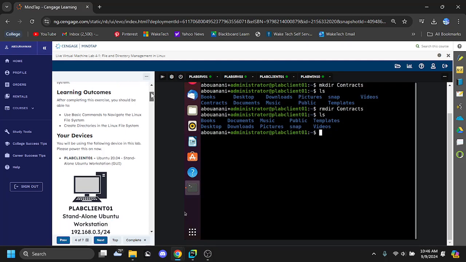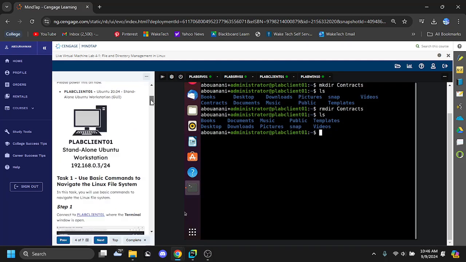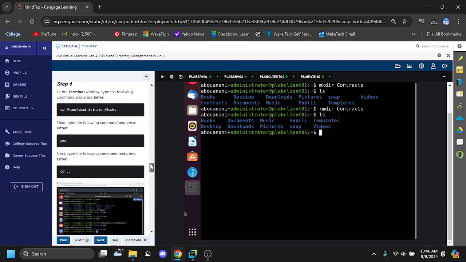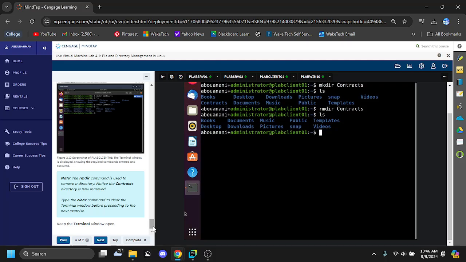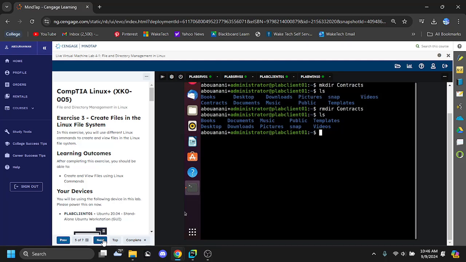So in this exercise, we navigated the Linux file system a little bit, created some directories, removed some directories, kind of just navigating our way around the Linux file directory. So very good stuff, very good information to know. And yeah, we are halfway done with this lab. Let's now move on to exercise 3.